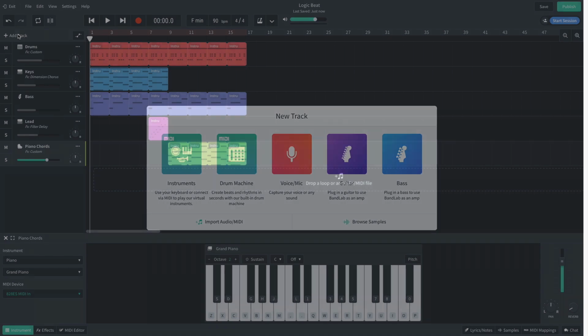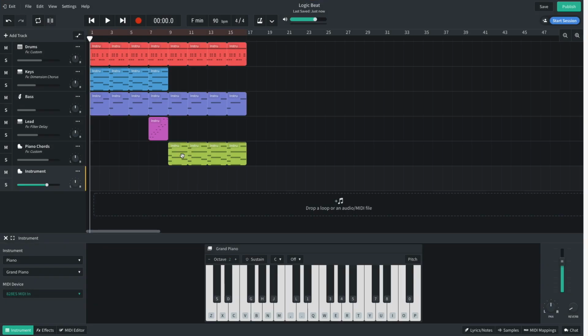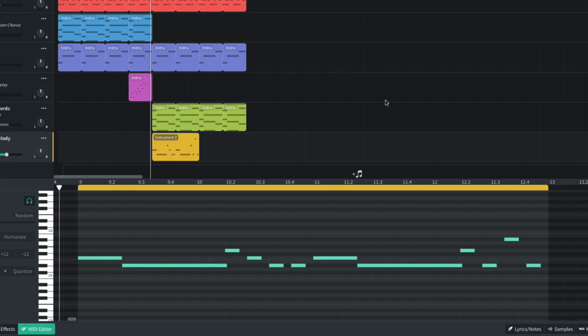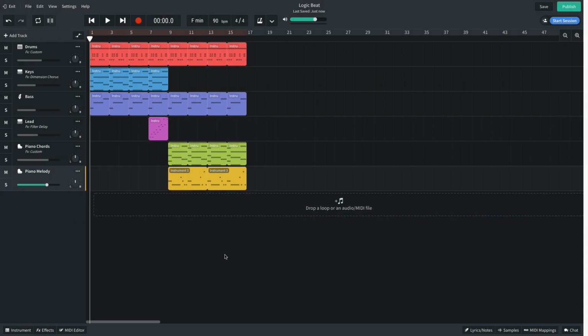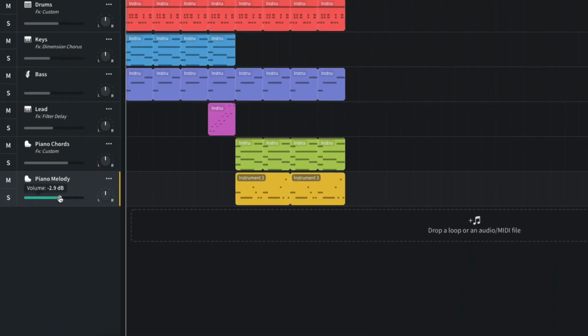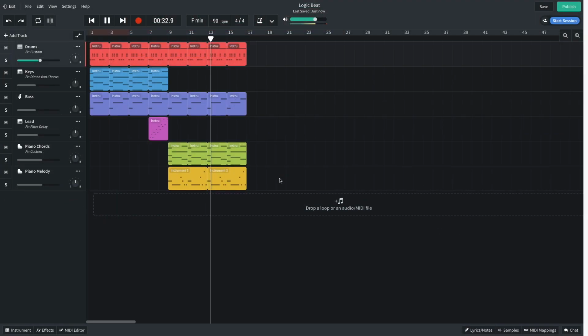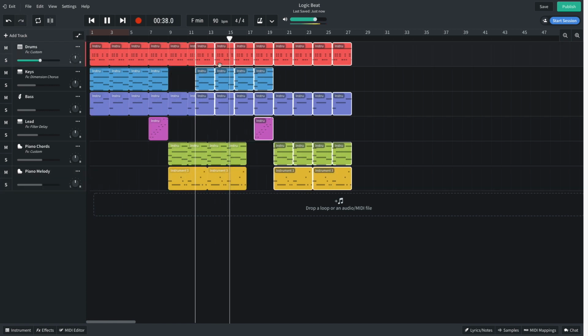Then I add another grand piano track and use this to play my melody. I don't want this to be overly complicated, as I'd like the beat to keep flowing smoothly, so I sequence something simple, but it still has that jazzy feel. I drop the levels of both piano tracks to -4.5 dB. To create a simple arrangement, I just copy out sections 1 and 2.